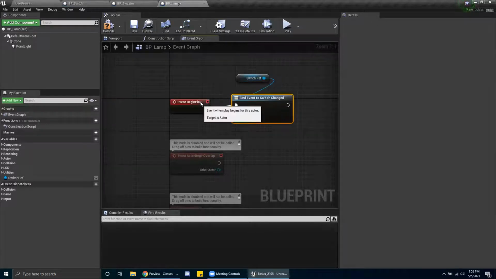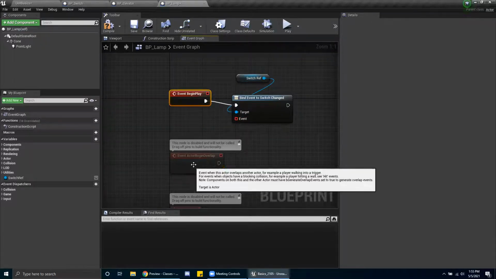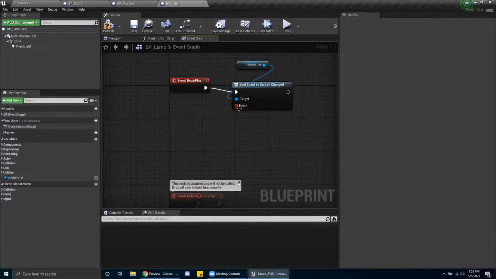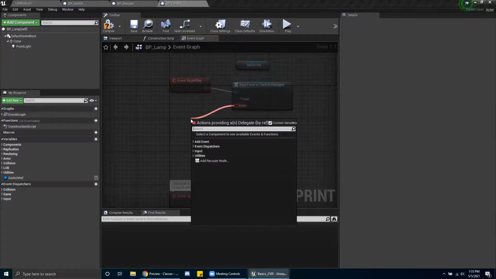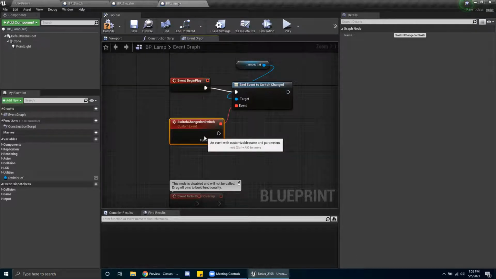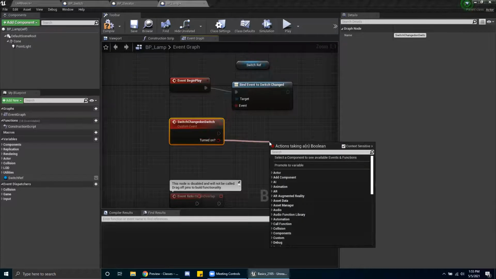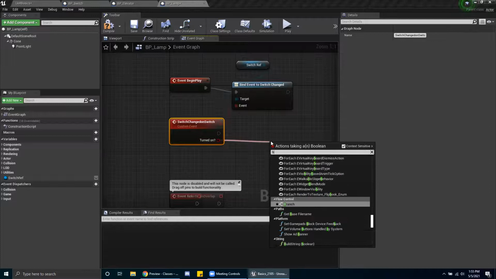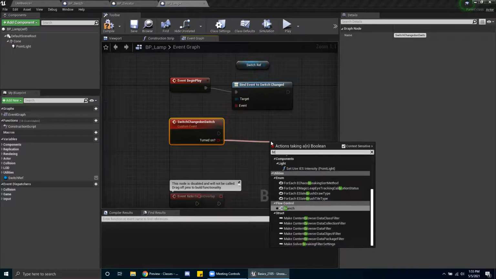We then can plug in a certain event that we want. We'll just create a custom event for it. Custom event, switch changed on switch. A little bit of a weird name there, but good enough. If the switch was just turned on or off, we'll branch because of that.